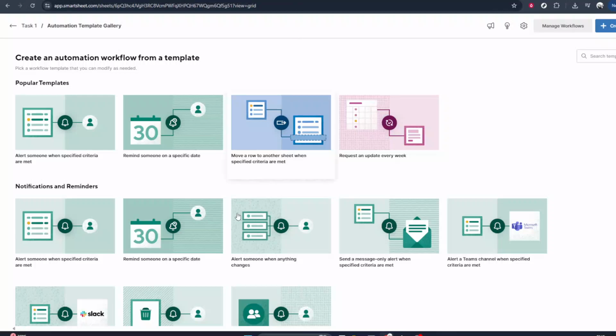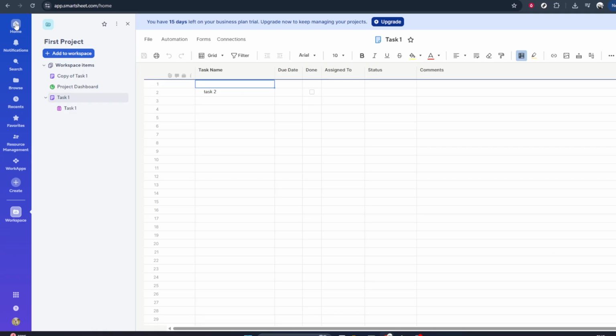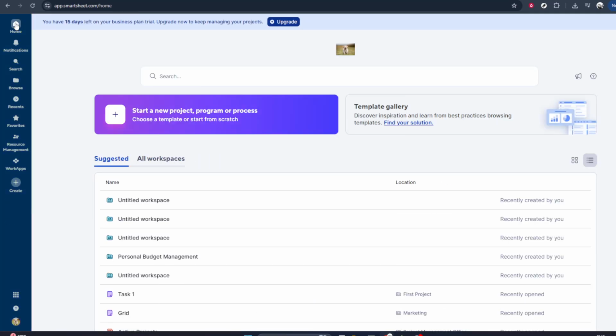In today's video, I'm going to teach you how to set up email notifications in Smartsheet. We'll walk through a simple, step-by-step process so that Smartsheet can automatically email you or your team whenever something changes in your sheet. This is really helpful for staying on top of updates without constantly refreshing or checking manually.